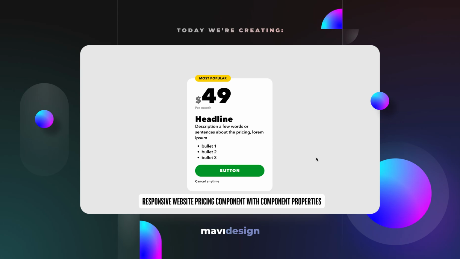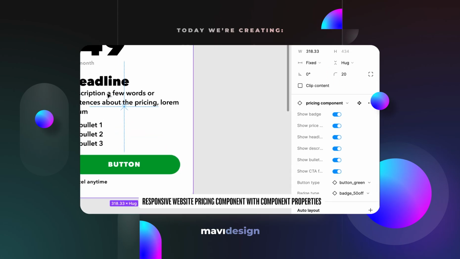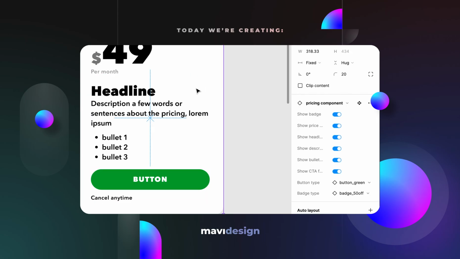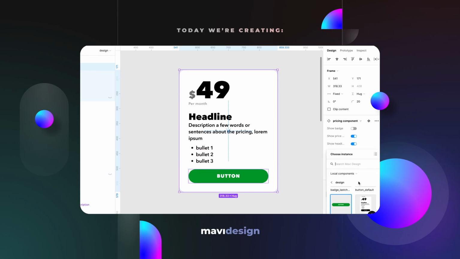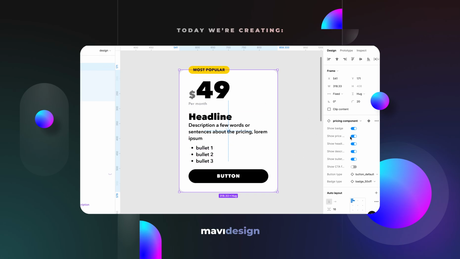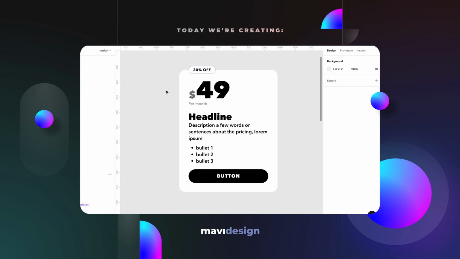In today's video, we're going to be creating this pricing component in Figma. We're going to also use component properties to create a component that is really easy to use. As you can see, we have these controls here where we can hide the badge, we can hide this footnote, we can change the button, and we can also additionally change the badge to a different component.